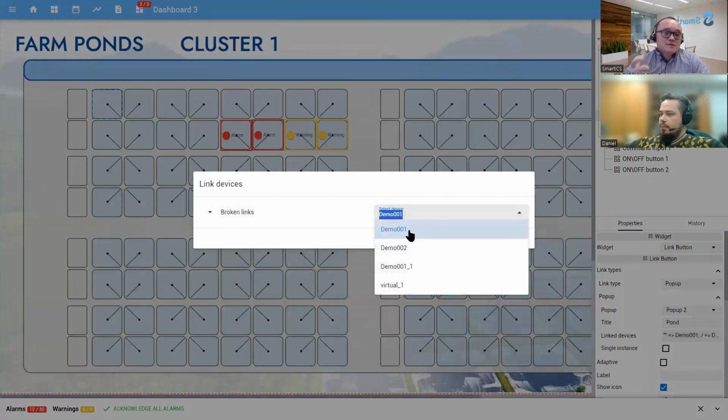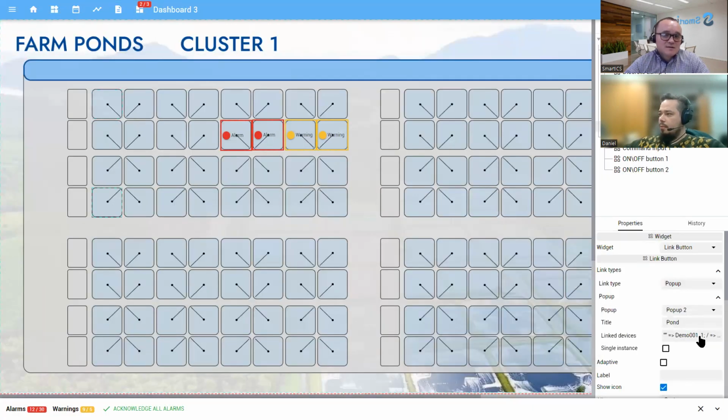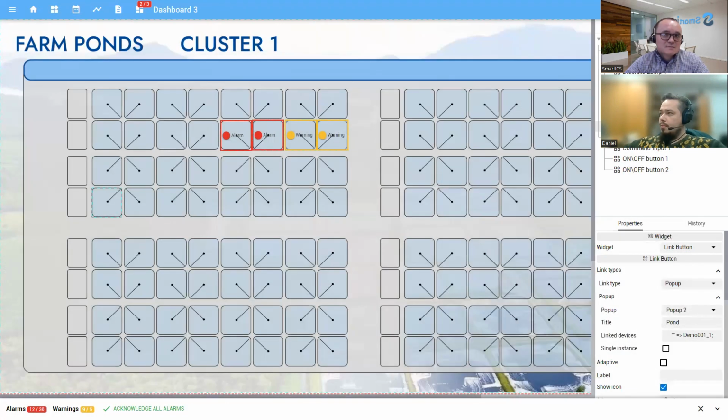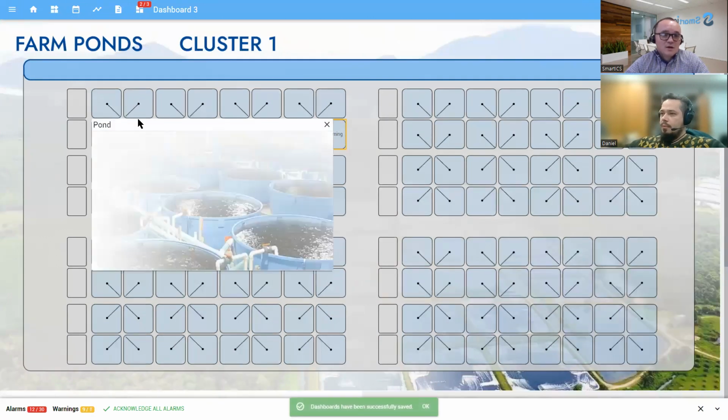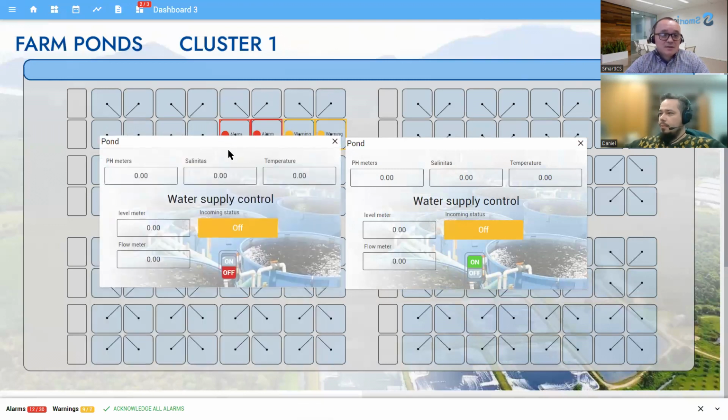Basically, you can use the same pop-up window, but you connect different devices every time. So for two different ponds, you are using two different devices. You save it, and now we can try to open two different pop-up windows. They're similar in design, but they're receiving different types of parameters from different devices. So first of all, this saves time, because you can use the same pop-up for multiple windows, and they are not connected anyhow.